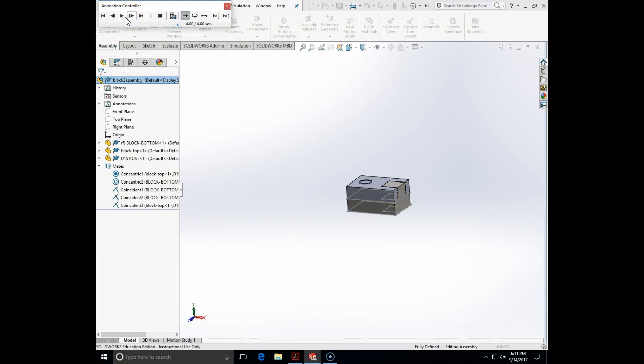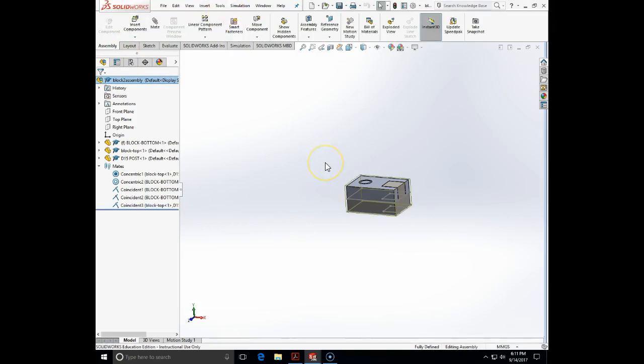So, yes. Okay, so this will be our brief introduction to the concept of making the assembly drawing.